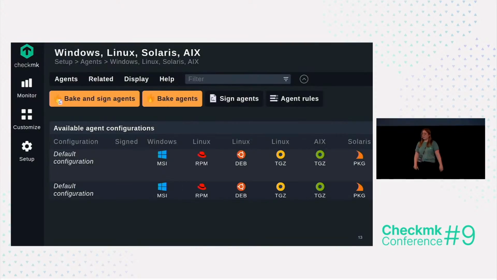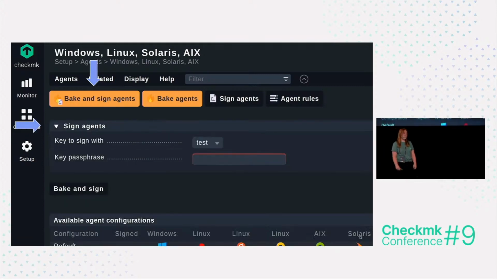So pretty neat. But actually my favorite example of the improvements is in the Agent Bakery. I guess most of you, maybe raise your hand if you have used the Agent Bakery before. Yeah, there's a lot of you. You might have run into that problem if you want to bake and sign an agent. You have to click on this button on top, which opens this neat little dialog, Sign Agents, where you just have to select your key to sign it with and enter the key passphrase. The only thing left to do now is to confirm that dialog.